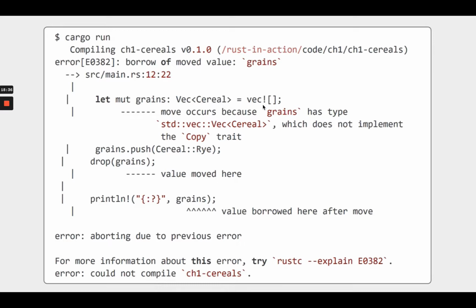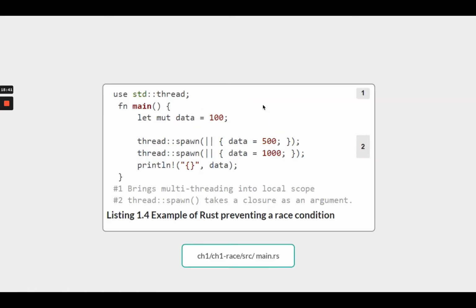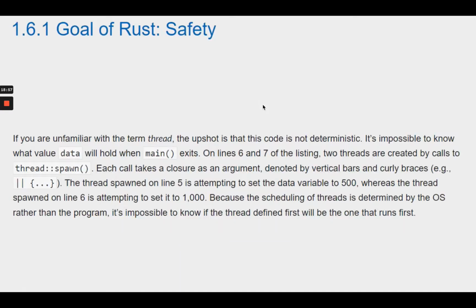Here's the output from attempting to compile the code for Listing 1.4. Listing 1.4 shows an example of a data race condition. If you remember, this condition results from the inability to determine how a program behaves from run to run due to changing external factors. You'll find this code in this file. If you are unfamiliar with the term thread, the upshot is that this code is not deterministic. It's impossible to know what value data will hold when main exits.